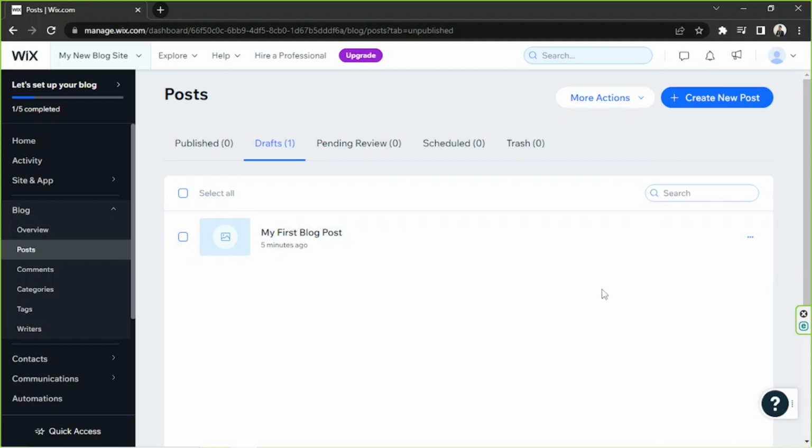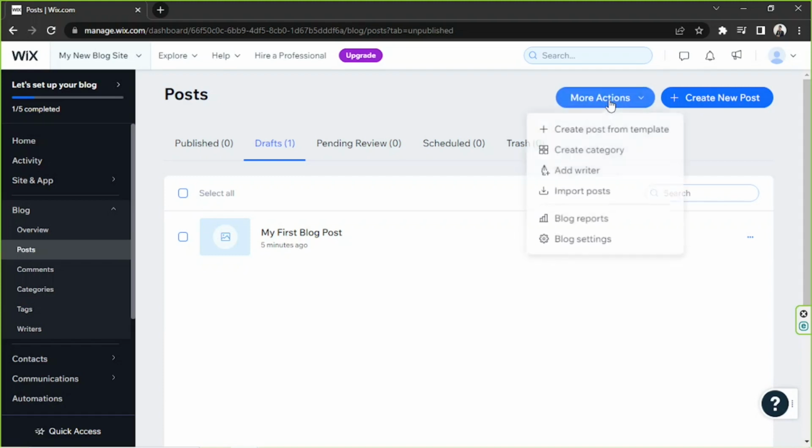And by the way, beside the Create New Post button, you get the More Actions button. If you click on it, a drop-down will appear, and from the drop-down, you'll see more actions such as to create a post from a template, to create a category, to add a writer, to import posts, to view blog reports, and to access your blog settings in case there are some things you'd like to change.